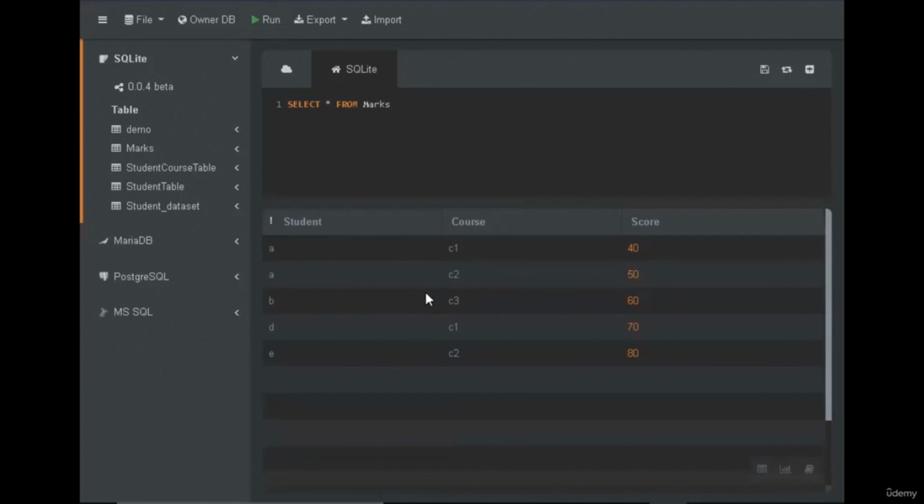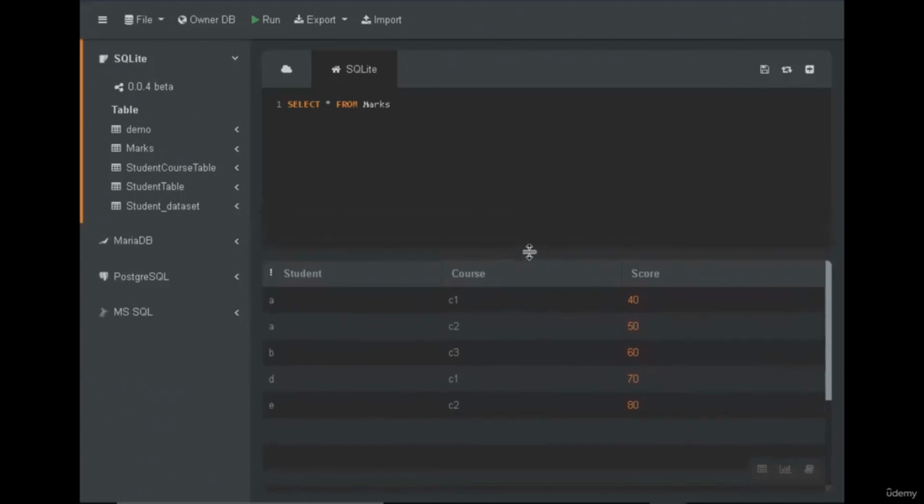If you look here, it has a column student which contains the names of students like A, B, D, E, course, the course they are enrolled in, like course C1, C2, C3, and the scores that they have obtained in those particular courses. Now, this showed us the overall table, how it looks.